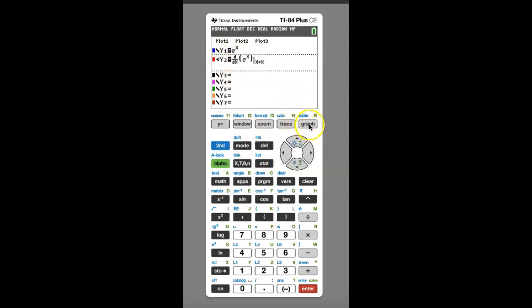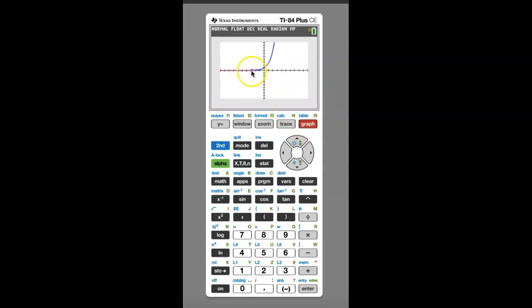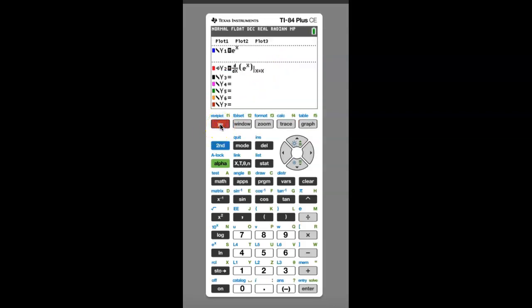Then we're going to go ahead and graph, and you'll see the original function e to the x, and now here comes the derivative, and you can see this little bubble that's traveling along the curve. It's tracing it, and hopefully this allows you to see that the derivative of e to the x is actually e to the x. So this is a function whose derivative is actually the same as the function. So that is how to graph a derivative on a TI-84.